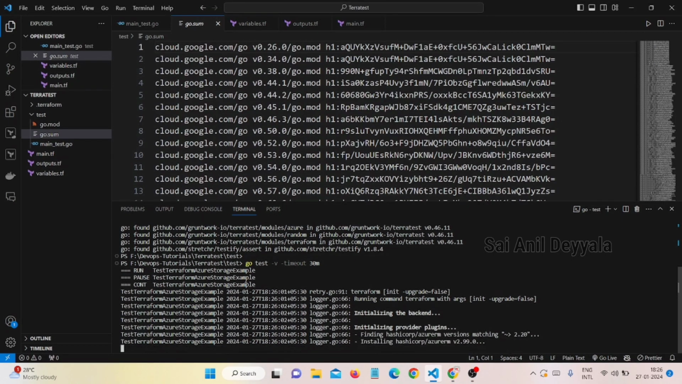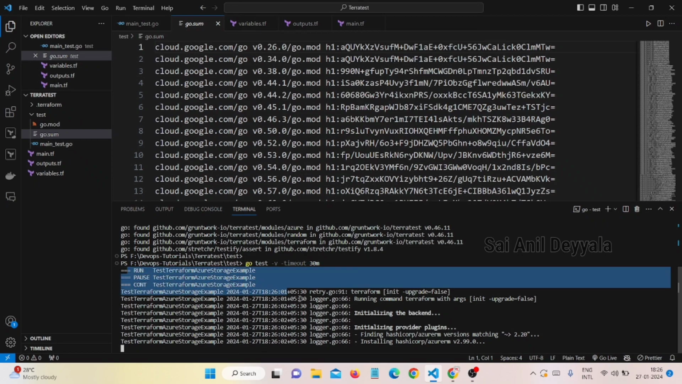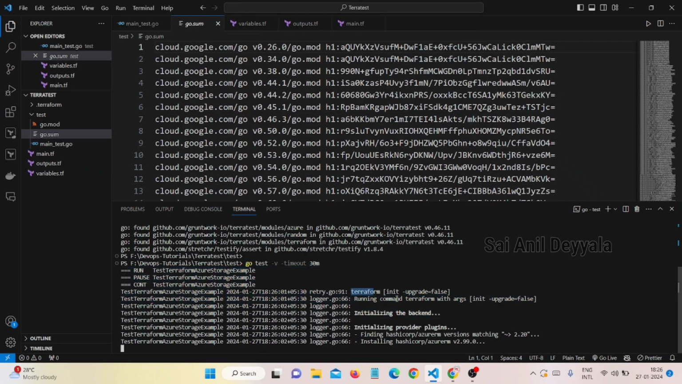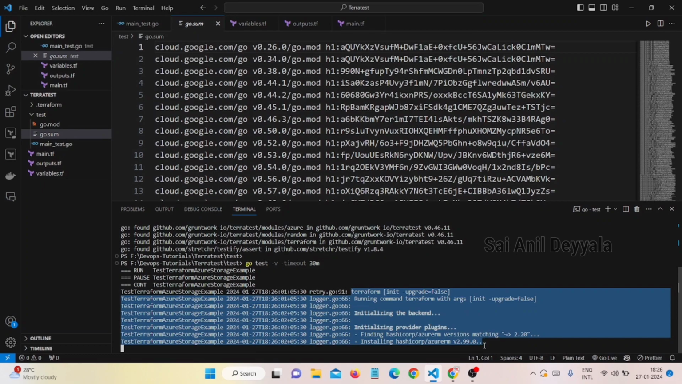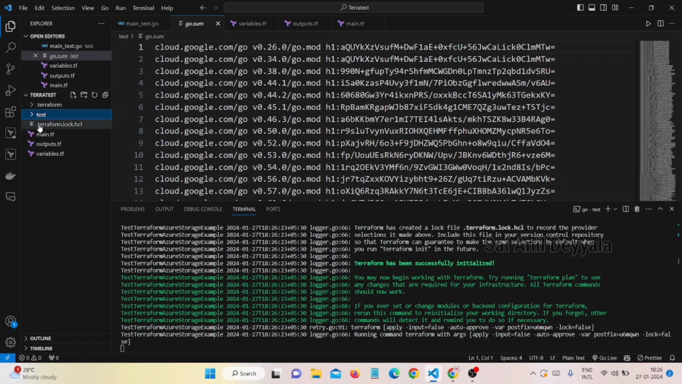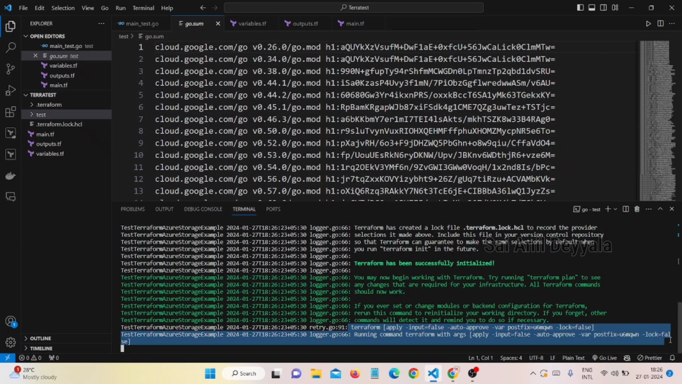So see, it started initializing. terraform init and apply will be run first, right? I have shown you in the file the order in which it runs. So see, it is downloading the Terraform modules, and then the Terraform apply started running. So that's why we can see a Terraform log file there, and you can see the arguments here: terraform apply, input equal to false, auto approve, and it is passing a variable postfix equal to some random string, and lock equal to false. So we can see the logs here in the command prompt.